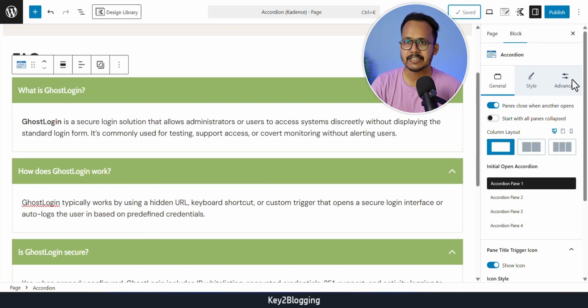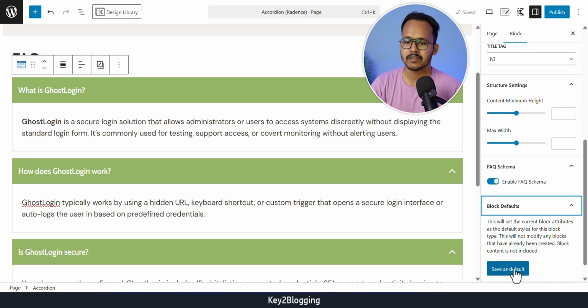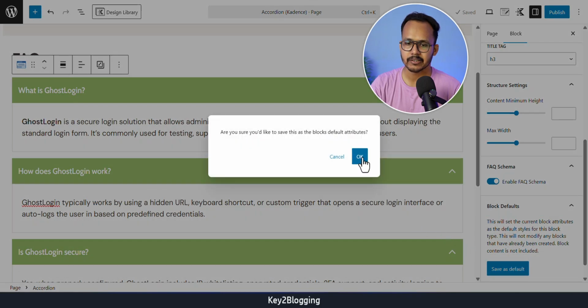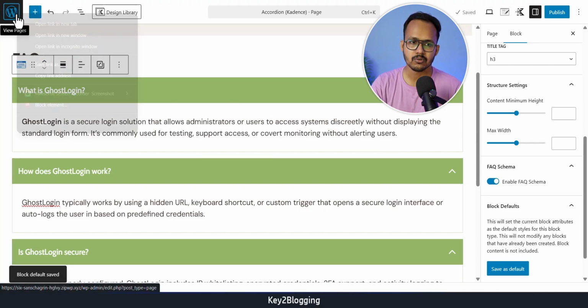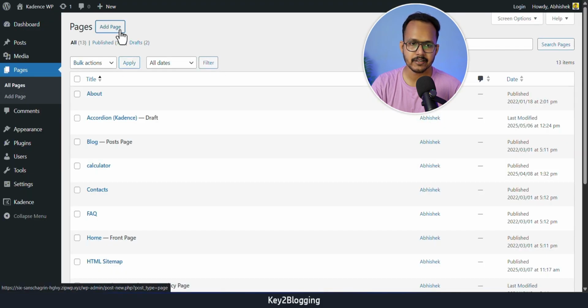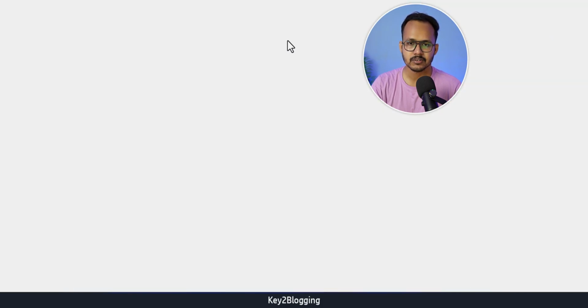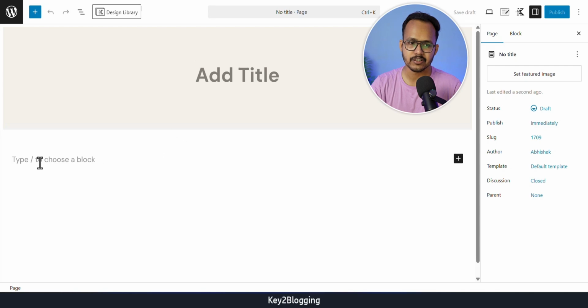Now you can save it as a default so that you don't have to manually do the settings every time. For this, click on block defaults and I will click on save as default. I will click on OK. Alright, now the accordion block default is set. Now if you go to another page, let me create a new page here. I will click on add page. And if I add the same accordion block on the new page, then all the default settings will come here.